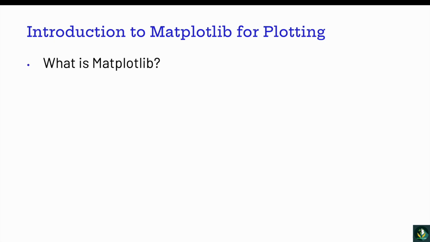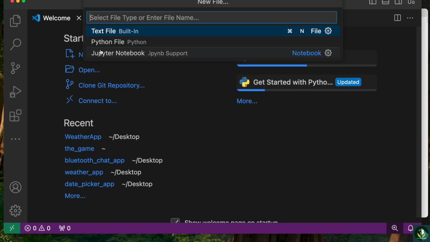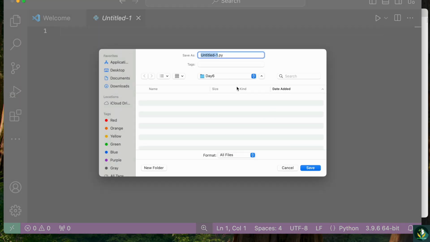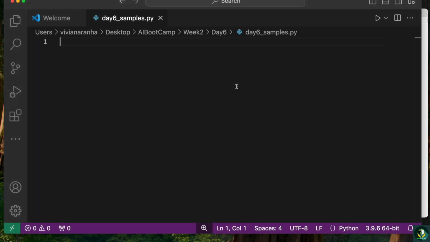Now, what is matplotlib? It's a foundational Python library for creating static, interactive, and animated plots. It allows for detailed customization of plots. Let's look at the basic syntax for using matplotlib. So I'm going to go ahead and create a new Python file, save it in my day 6 folder, and call it day6_samples.